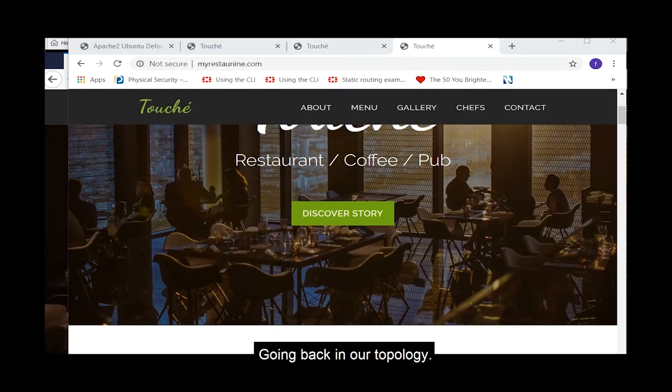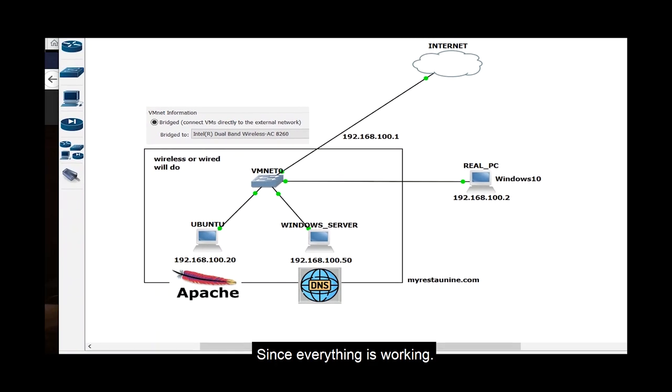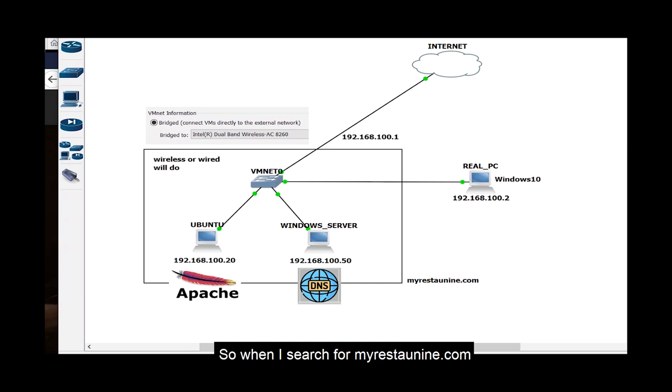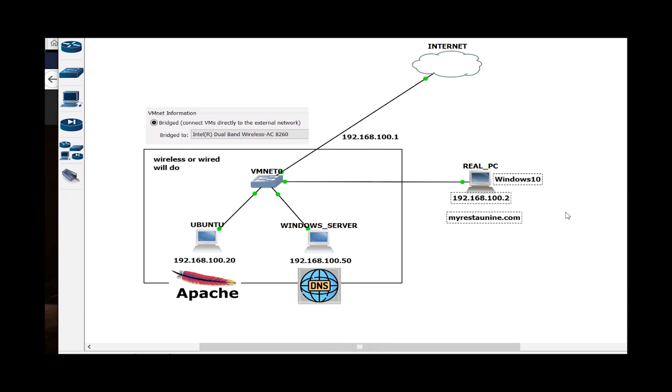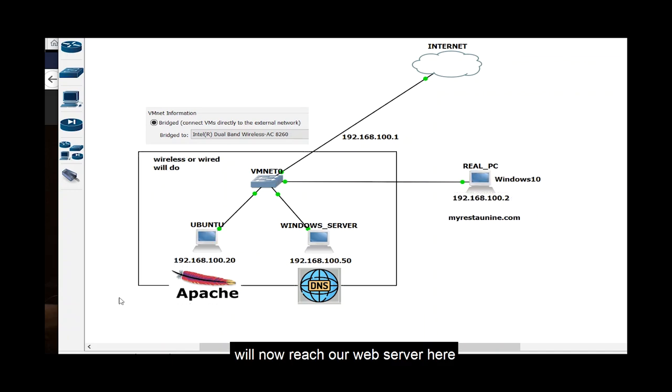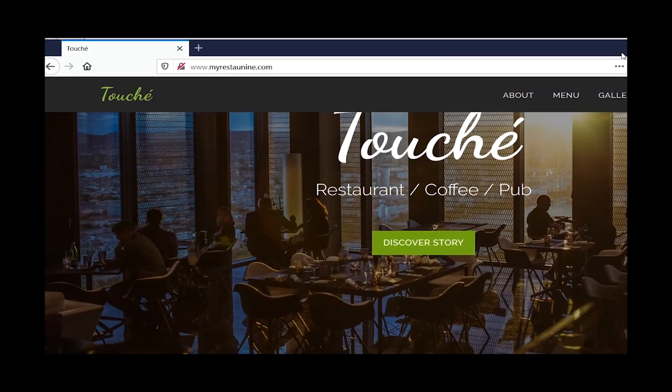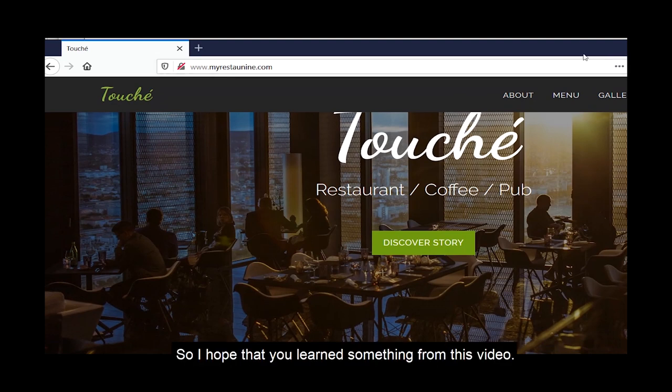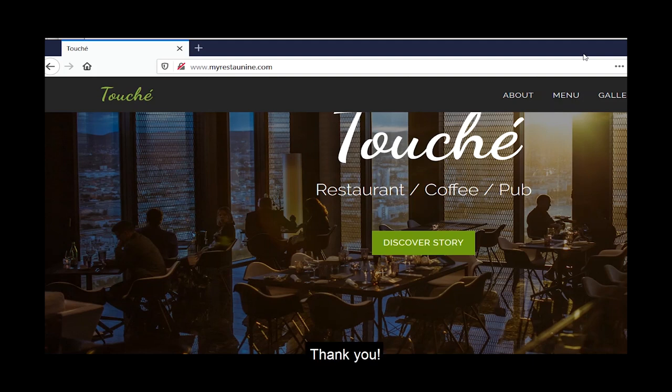Okay, going back to our topology. So since everything is working, when I search for myrust9.com here on my real PC, the first query goes to the DNS. Before the DNS translates that domain into an IP address, then your PC will now reach our web server here, the Ubuntu, the website. Okay, so I hope you learned something from this video. Thank you and have a nice day.